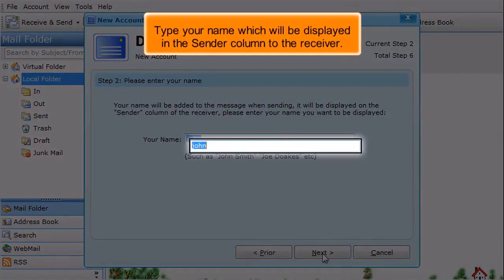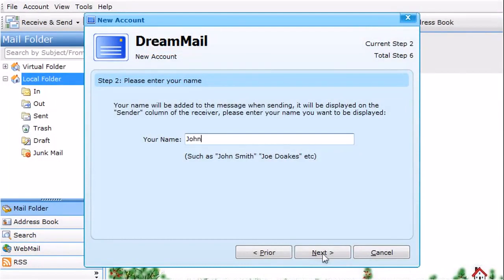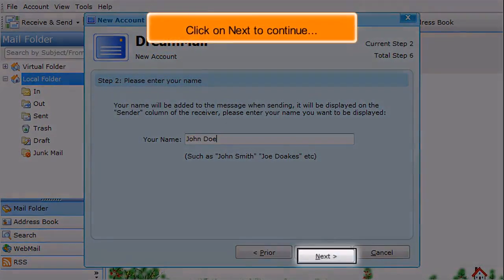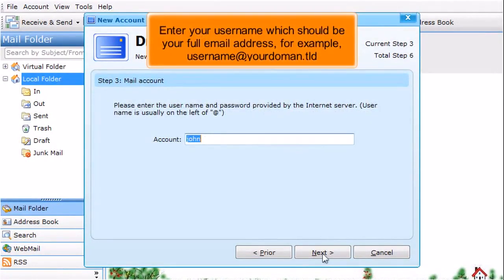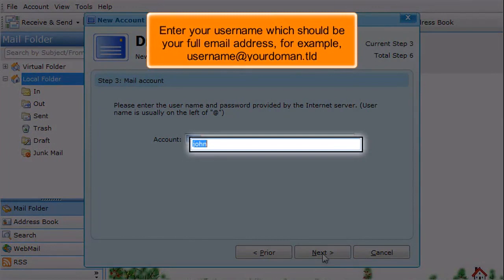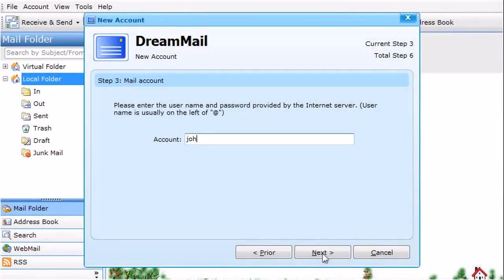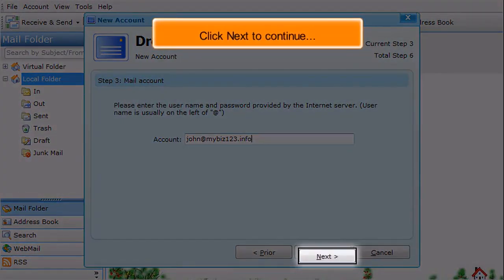Type your name, which will be displayed in the sender column, to the receiver. Click on Next to continue. Enter your username, which should be your full email address, for example, username@yourdomain.tld. Click Next to continue.